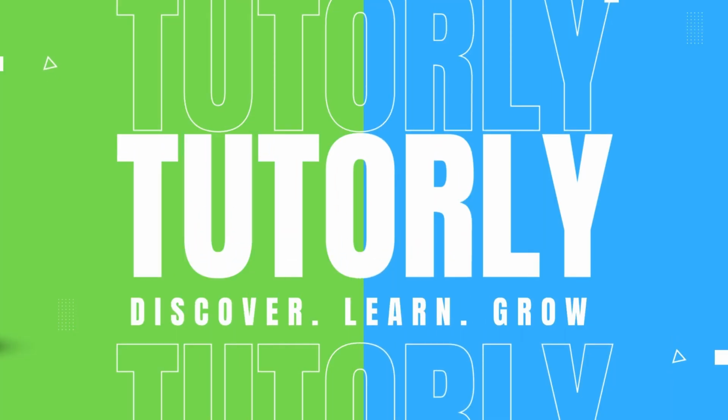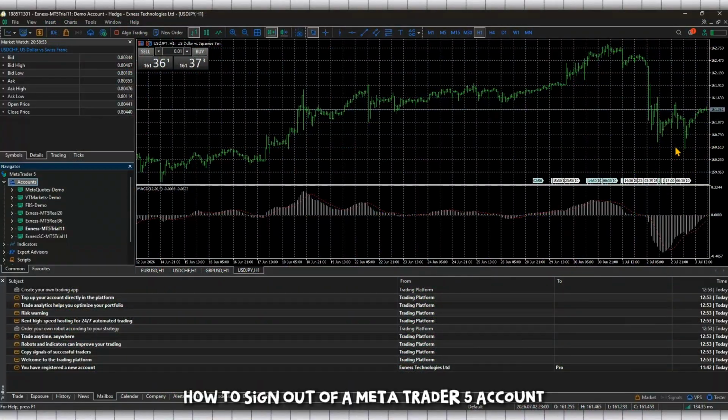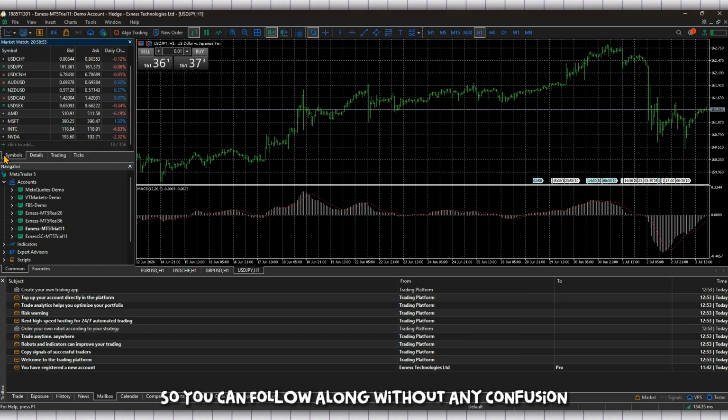So in today's video, I'm going to show you exactly how to sign out of a MetaTrader 5 account. If you're using the MetaTrader 5 desktop app and want to remove an account from the platform, the process is very quick once you know where to look. I'll walk you through it clearly, so you can follow along without any confusion.